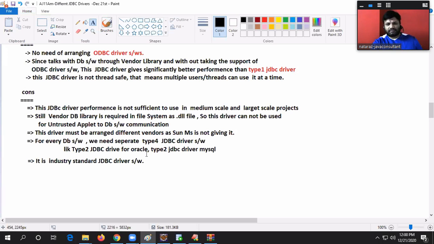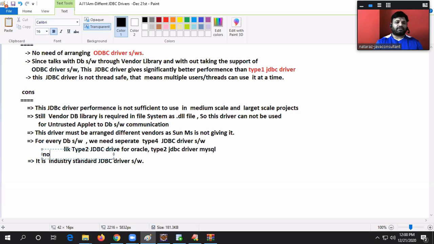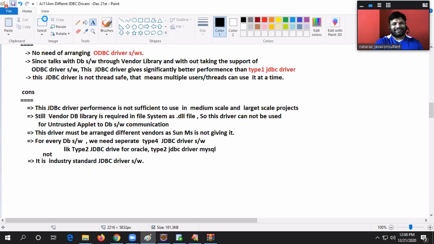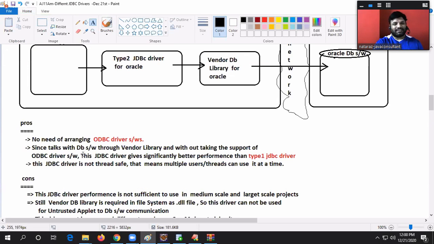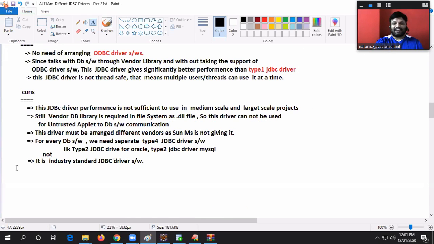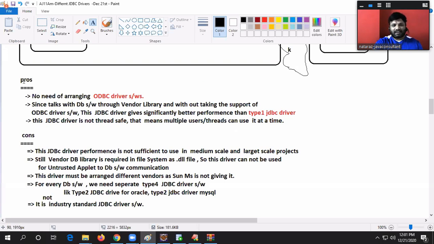Okay, guys. Nowadays I stopped writing "not". Fine, boss. Positive thinking disadvantage is that "not" is missing from time to time. Fine, not a problem. It is not industry standard JDBC driver software. Sir, how can you prove that?